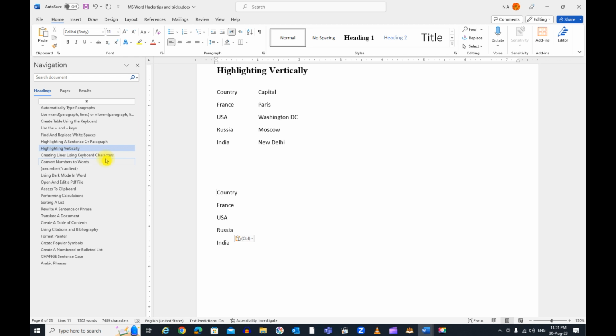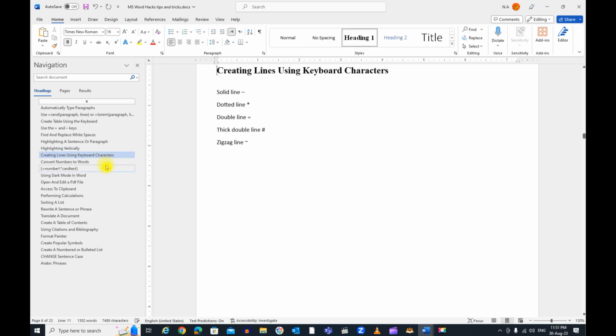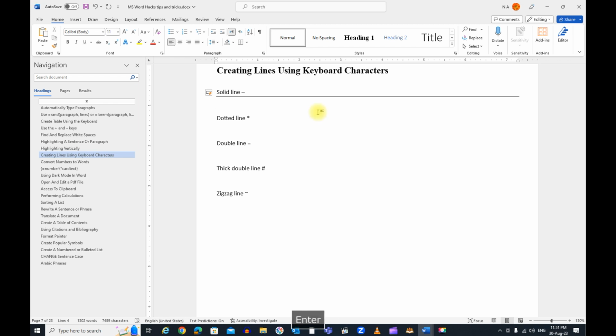Creating lines using the keyboard. Okay, if you want to create a solid line, we create some space over here. Let's say I want to create a solid line. All you need to do is press the dash or the minus key 3 times, press enter, and you have a solid line. If you want to create a dotted line, press the star key 3 times, enter, and then you have a dotted line.